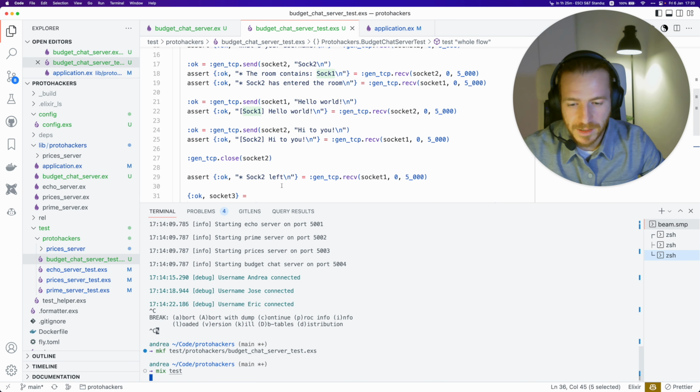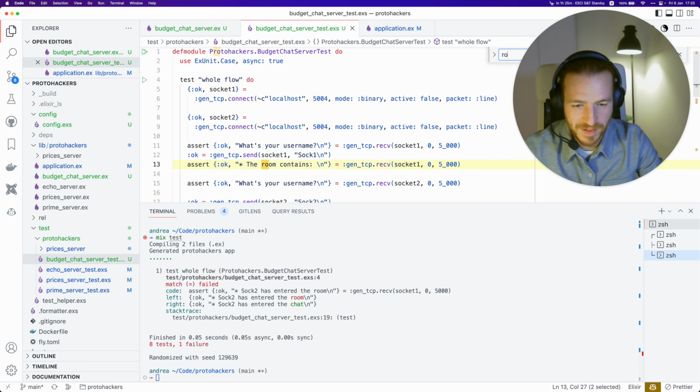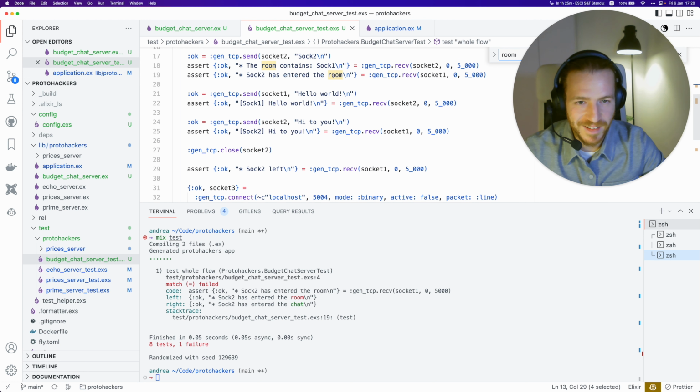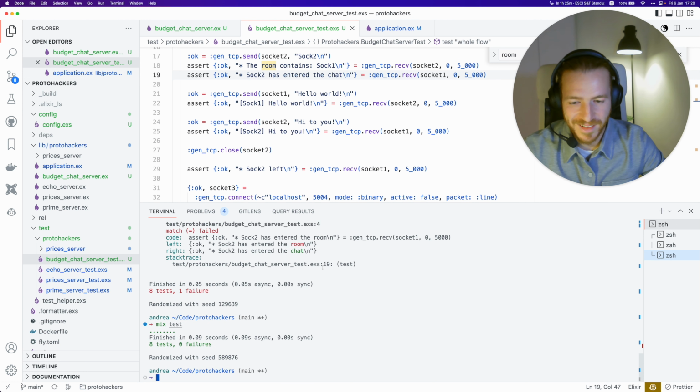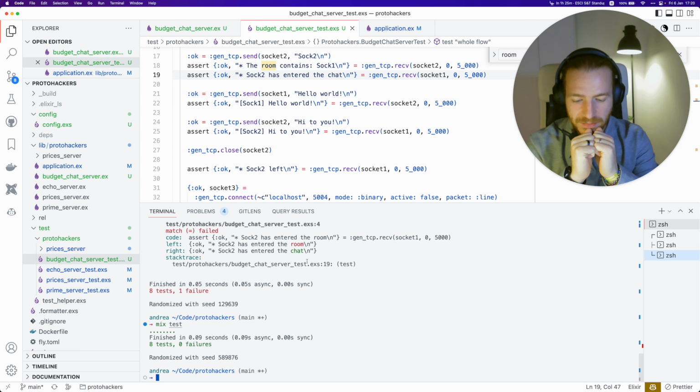If I run mix test, oh, I used the wrong command here. There you go. My bad. I was in the moment and I didn't really look at my notes too much. Okay, so tests pass. Great.